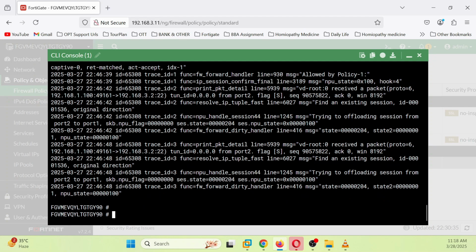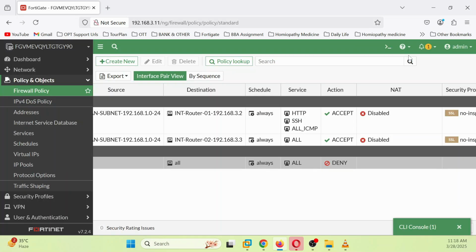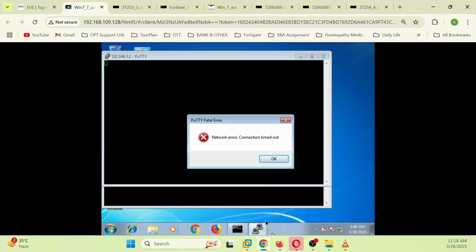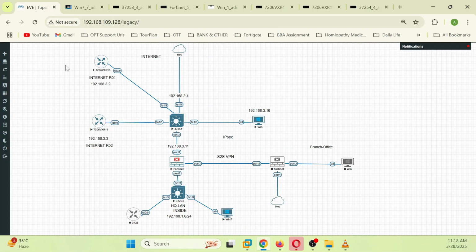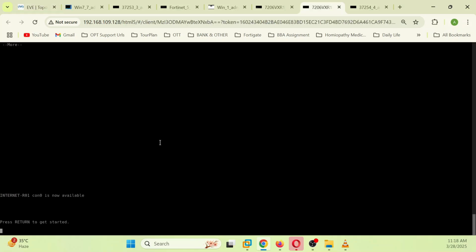The session is built up. So if the session is built up, then there should not be an issue. So what could be the issue? Then you can definitely confirm that there is no issue on our firewall. So definitely the issue is outside, maybe the switch and maybe the router. First start with the router and see here.